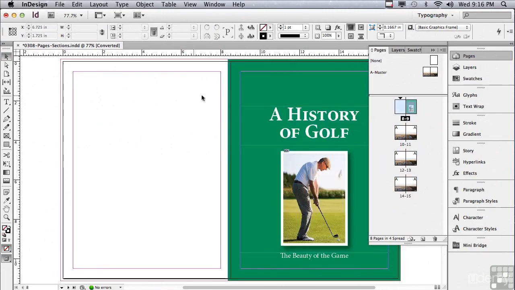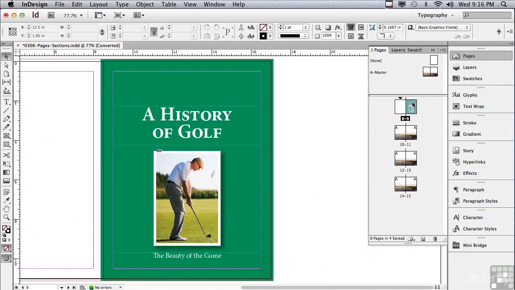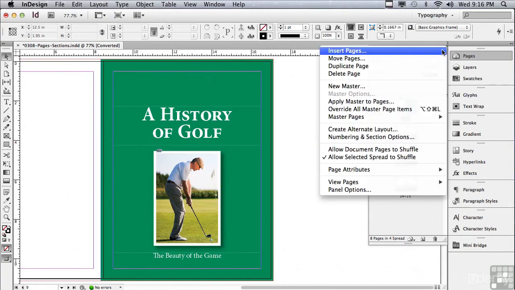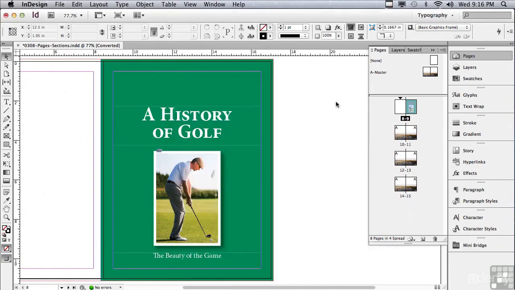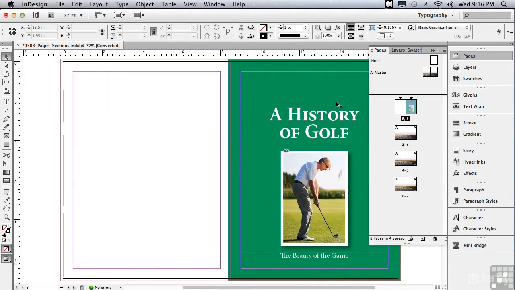It joins the two of them together into a single spread, but page 1 becomes page 9 because this is the beginning of a section. So what I need to do is double-click on page 9 and make that the beginning of a section. So I'm going to go under my Options menu to Numbering and Section Options, click Start Page Numbering At, and change it to 1. So now, when I click OK, it's going to be numbered 8, 1, 2, 3, 4, 5, 6, 7. It's exactly what I want.